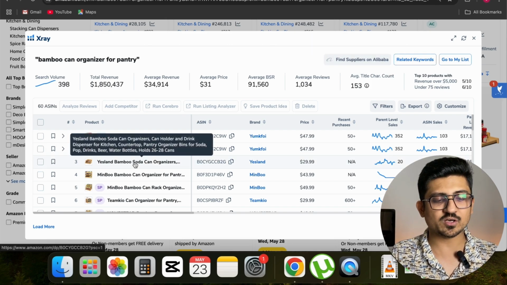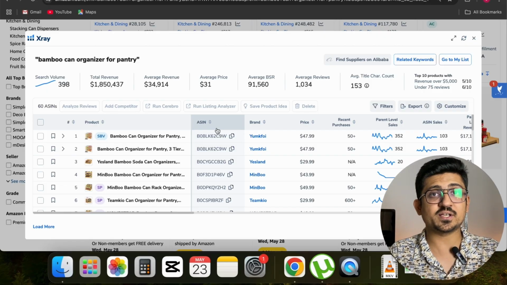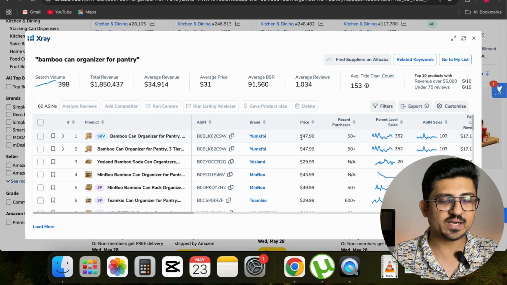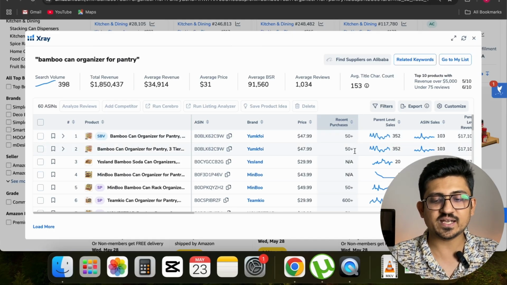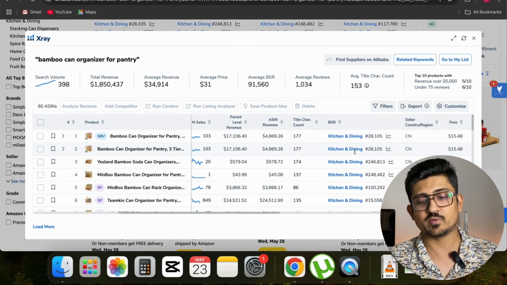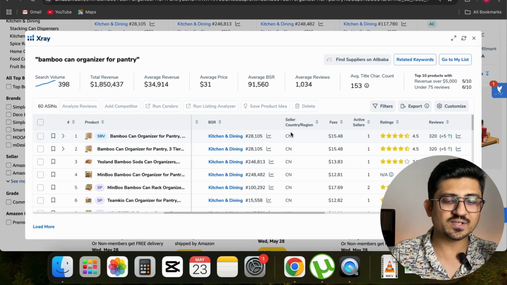So basically these are all of the competitors which are ranking on the first page for that keyword, and on the right side you can see there are multiple columns, and in these columns we can see data like their ASIN, their brand name, their selling price, their monthly sales, and all of these sales trends, search volume trend, their monthly revenue, and all of the other stuff, right? If you scroll further right, you can see which country they are from. You can see all of these sellers are from China.